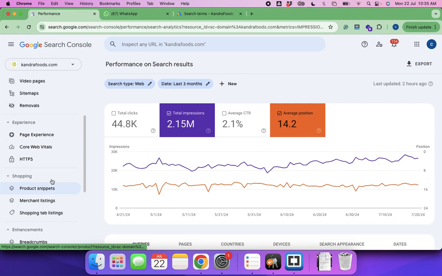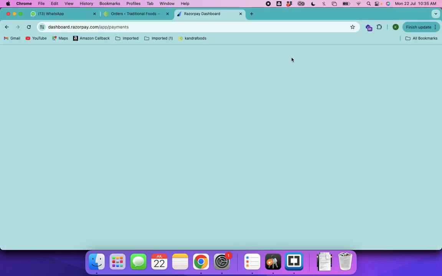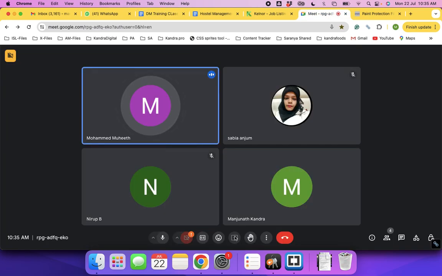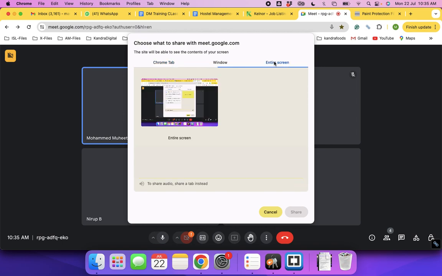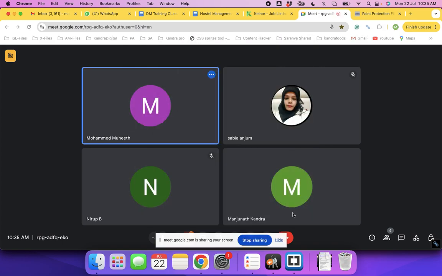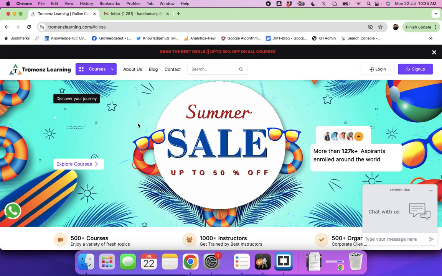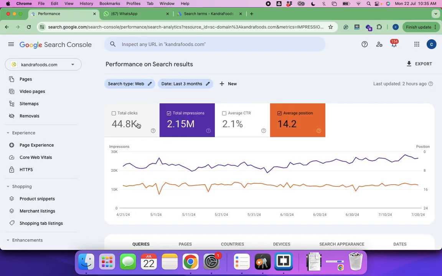Google Search Console. Let me share the screen first. Do you all see the screen now? I hope you all see the screen now. Yes. So what were we discussing here on the screen last time?